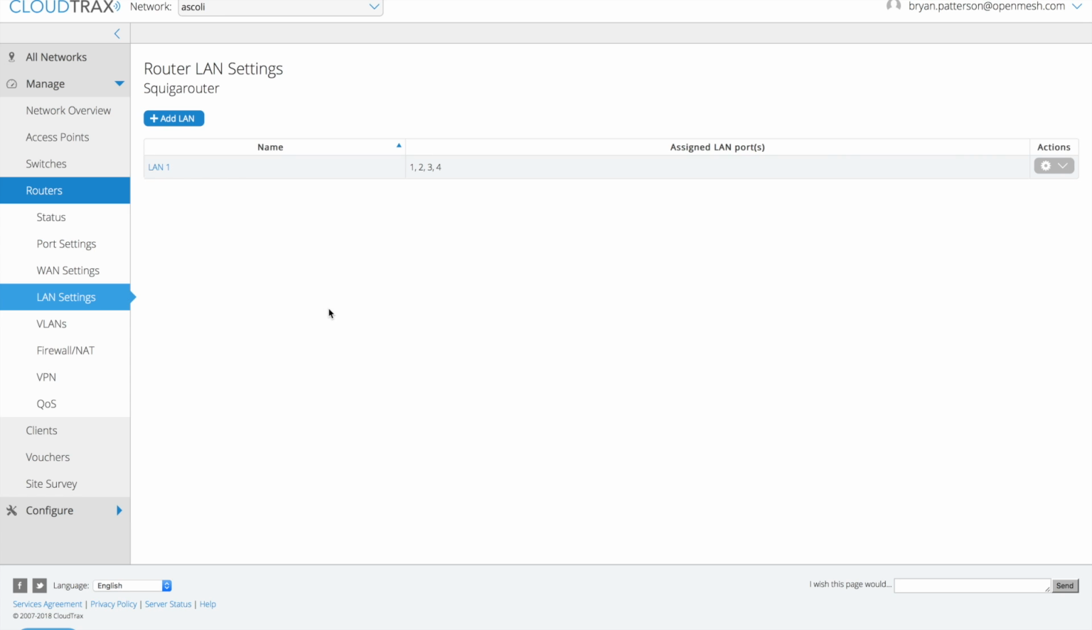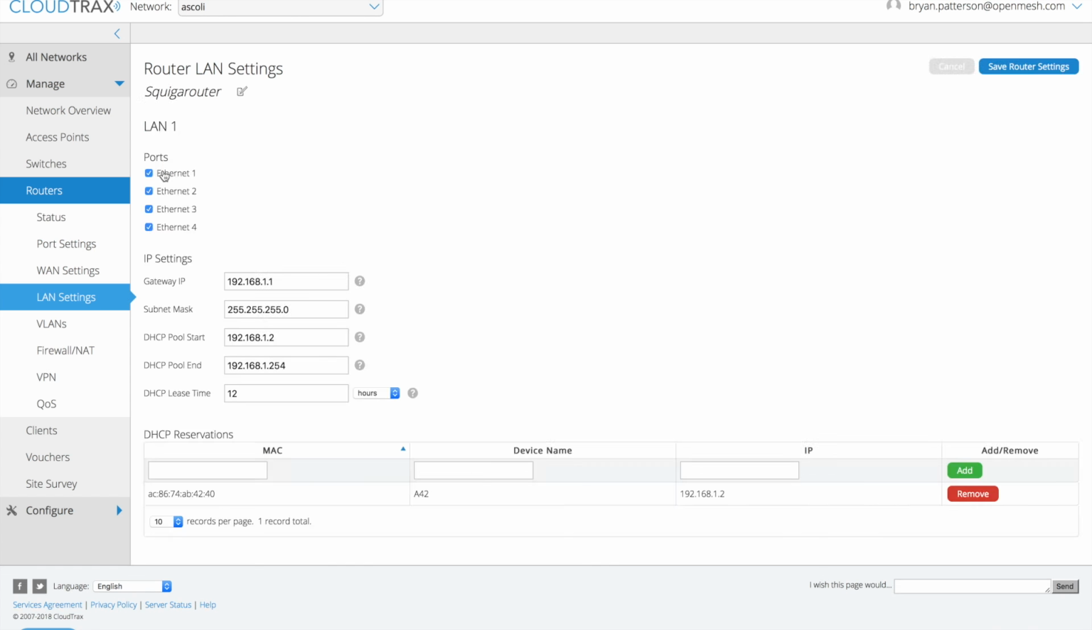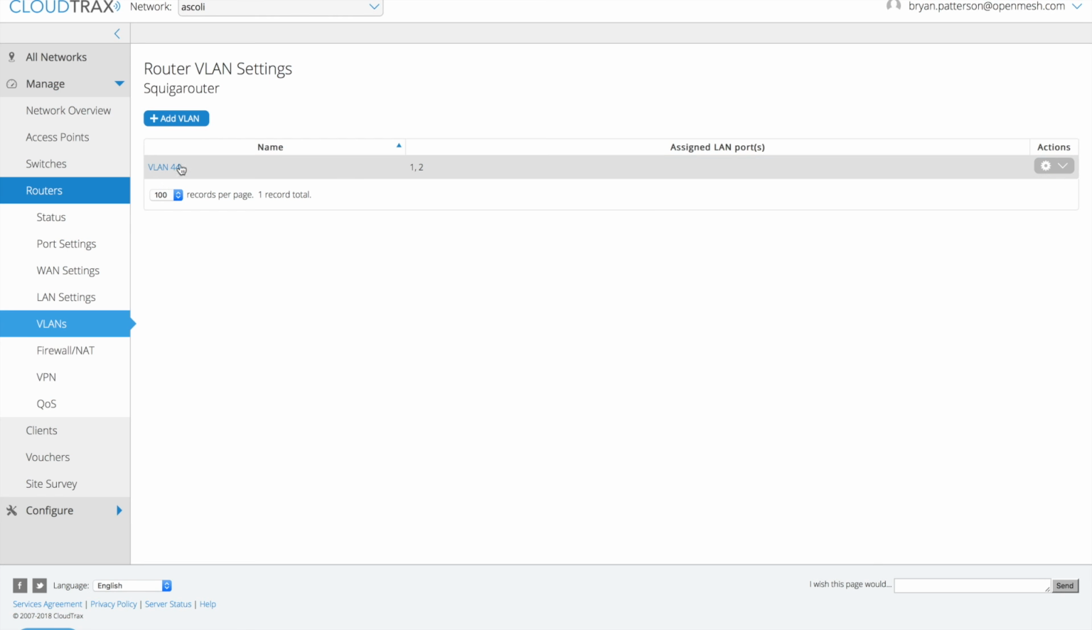Now we're going to go over to our LAN settings, where we can set up different LANs for different ports. For this LAN, I'm going to set it up for all 4 ports on the router, and set up our gateway IP as 192.168.1.1, as well as where we want our DHCP pool to start and end, as well as our lease time. I can also do DHCP reservations, so I'm going to set my A42 at 1.2.